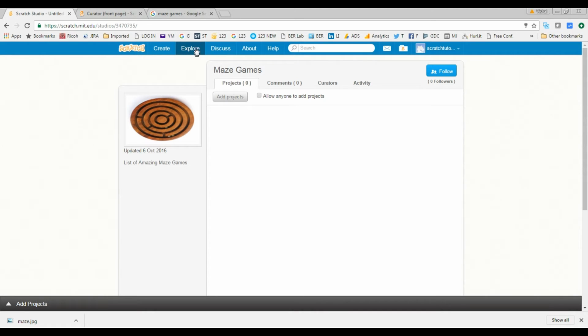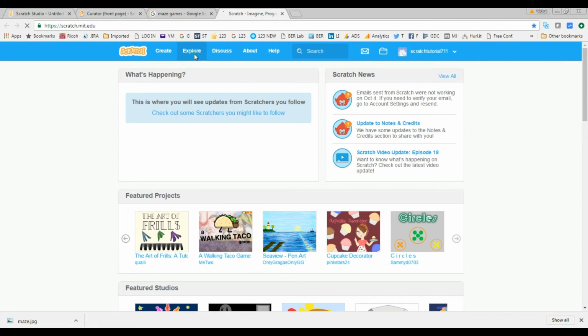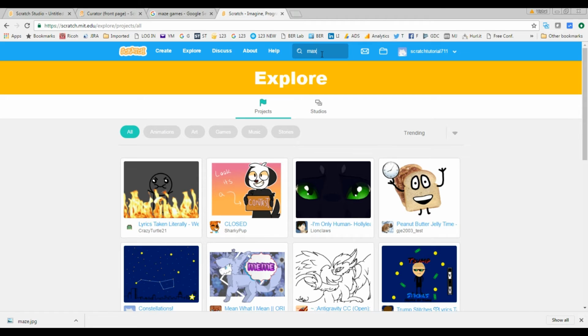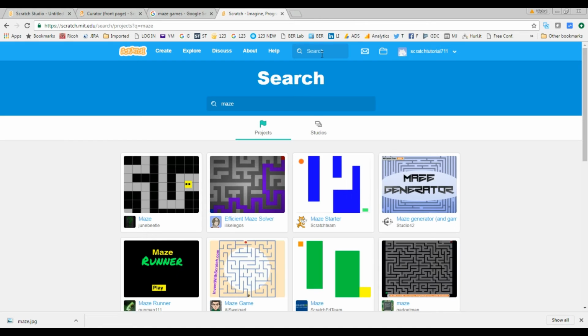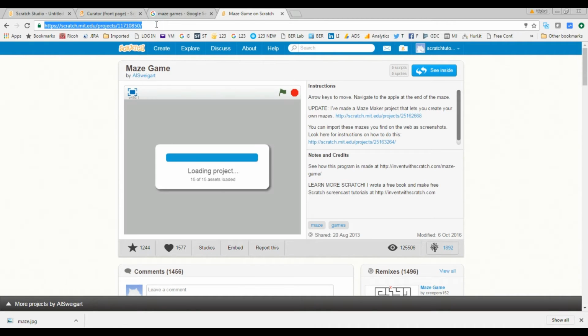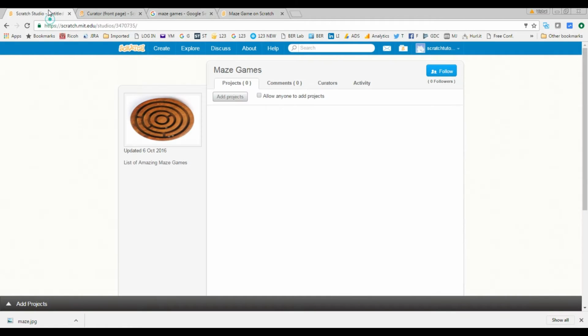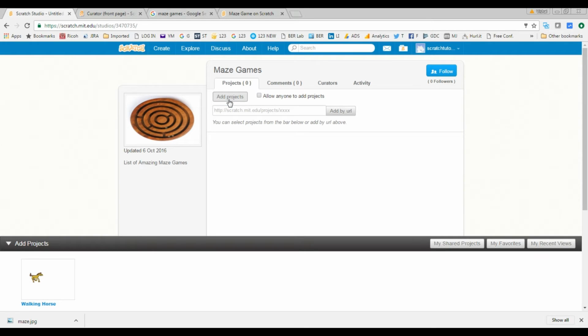So now let's go back to any, and I'm going to open another tab, and I'm going to explore and search for a maze. So let's say, for example, I like this game and it's already shared to the community, so people are making comments, people can see it, people can remix. So I'm gonna copy this URL, and I'm gonna go back to my studio and click on add project. It's asking for that URL which you copied from here, and that's it, add by URL.